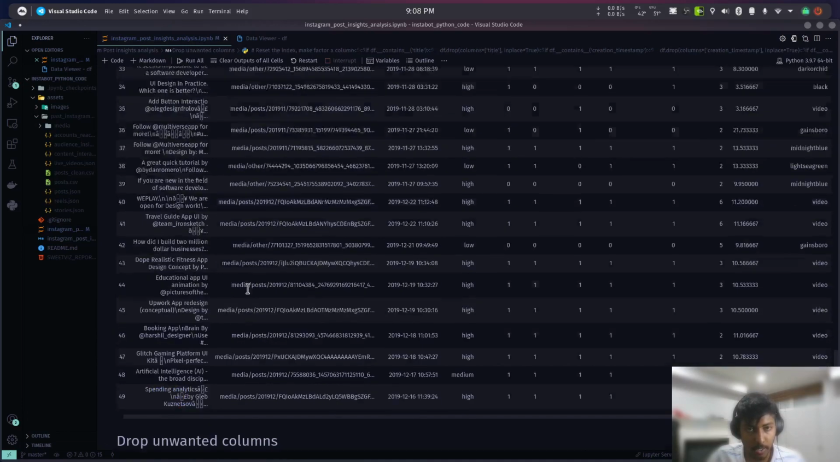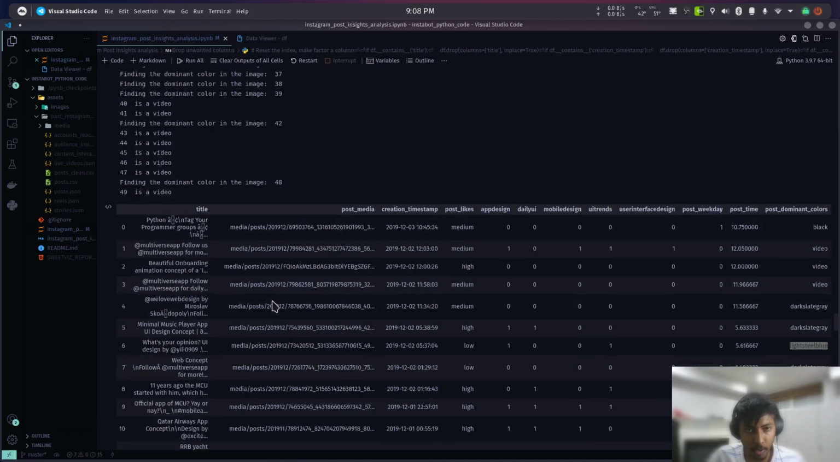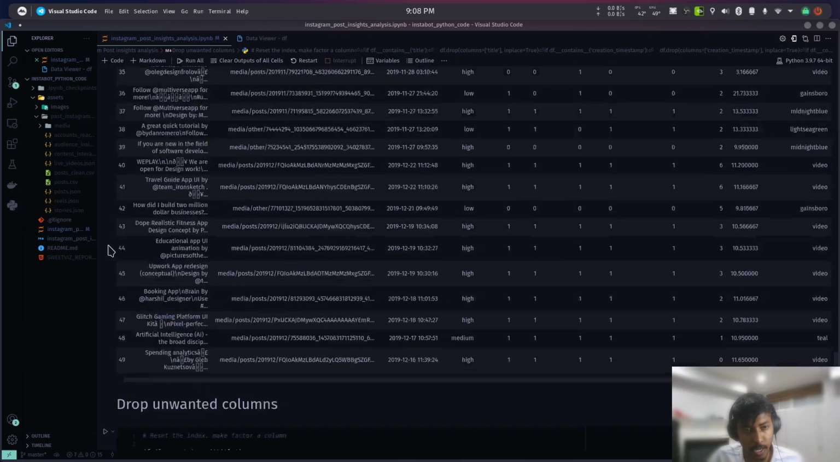Now I'll just drop all the unwanted values, which will be the title, the path of the image, and even the creation timestamp, which currently is not valuable since we have already extracted out the individual time.